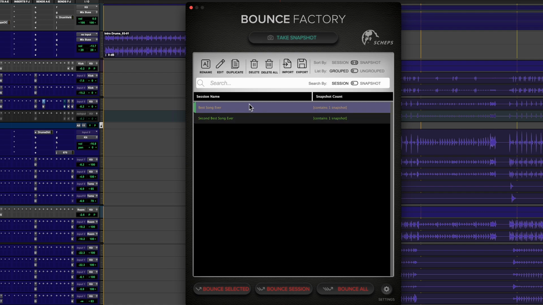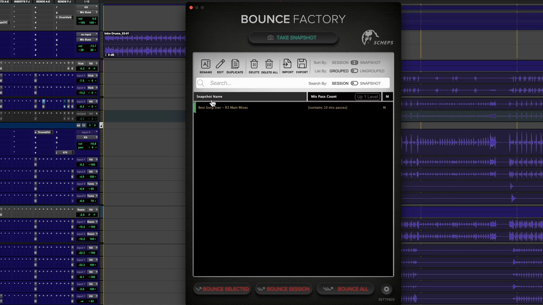So the first thing is you see all of the sessions. So if we were doing a 12-song record, for instance, we would see 12 songs listed here. Then if we double click any one of the sessions, this brings us inside where we're looking at the snapshot. And this snapshot has all of the mix passes.